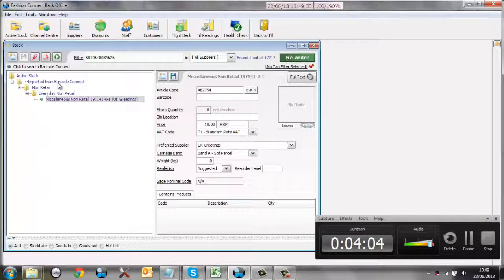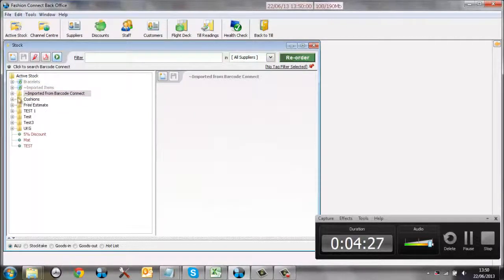Now this folder is very important and must never be deleted. However, the items within it, the actual products themselves, should be moved out of here into the stock tree for reporting reasons and everything, but please leave the imported from Barcode Connect folder intact. Okay, so let's just delete this from here and go back to the normal stock tree so you can see what it looks like. And this is the folder here.